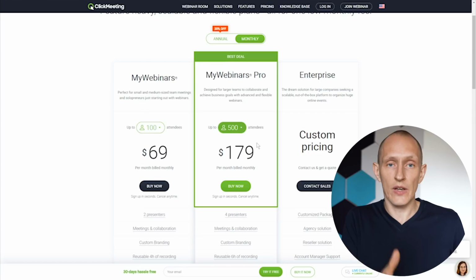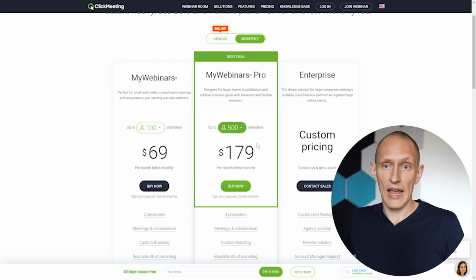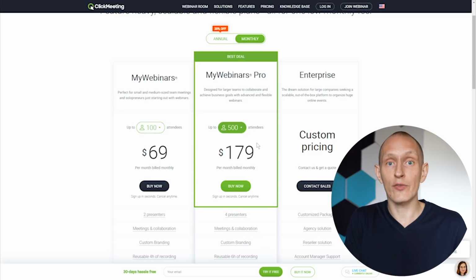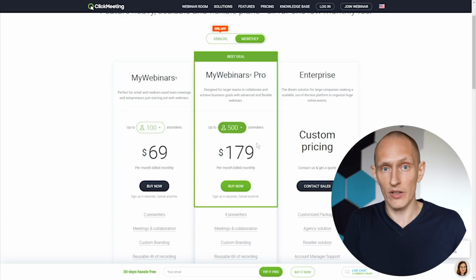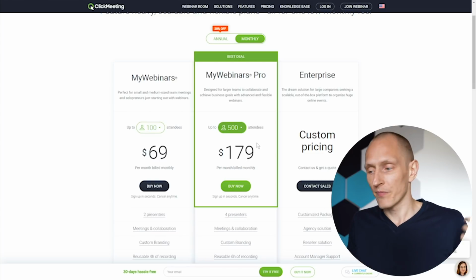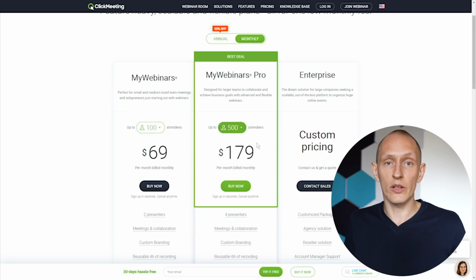It's kind of easy to fill up a room with 100 people, but 500, that's a stretch. And so I think a lot of people will have to pay that extra $100 a month, even though maybe they only need like 20 to 50 extra seats. Not ideal. But overall, the pricing is fair compared to the competition.